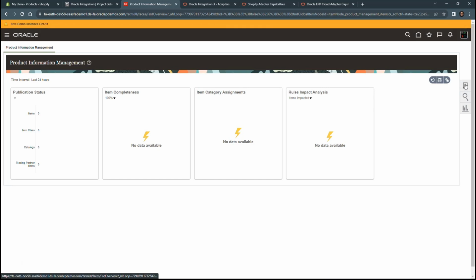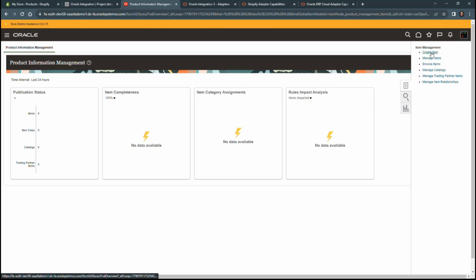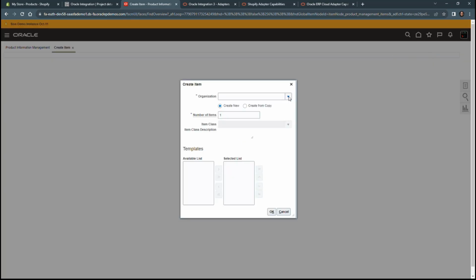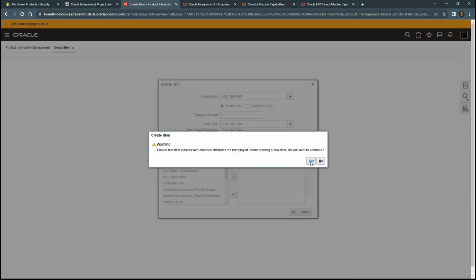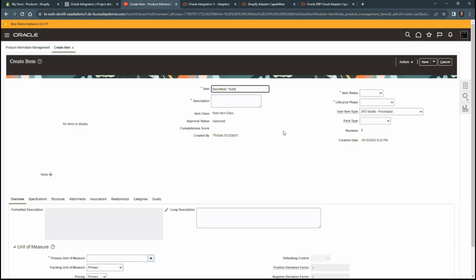And so I'll head over here and click on Create Item. I'll select an organization and an appropriate item template and click OK. The new unique item value is a youth basketball. And since we're mapping the description, I'll add that as well. I also need to indicate an active status and place this into production.